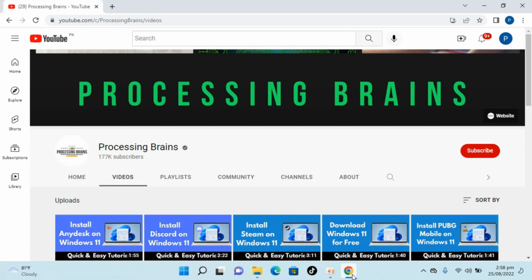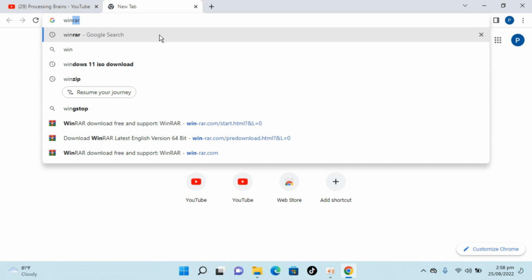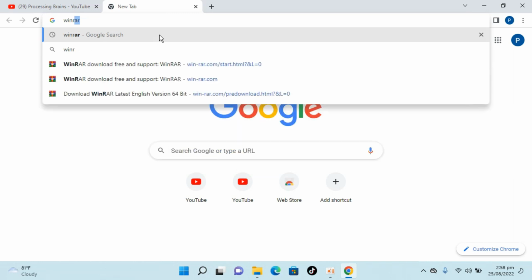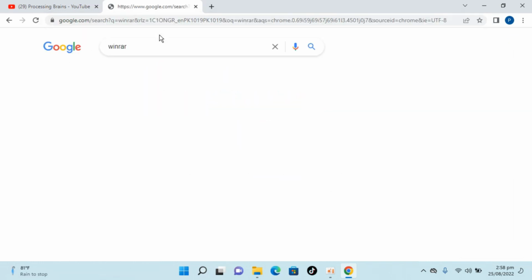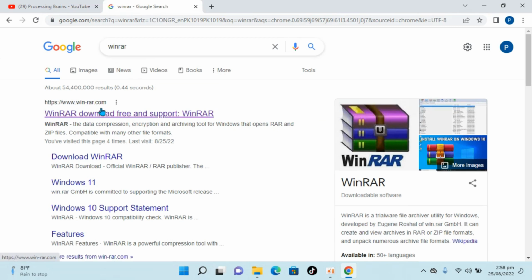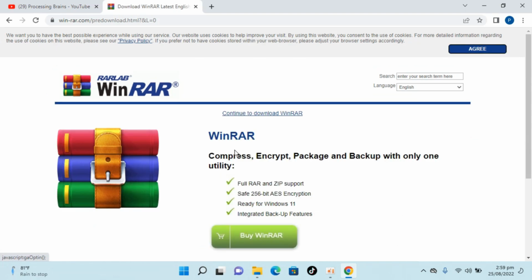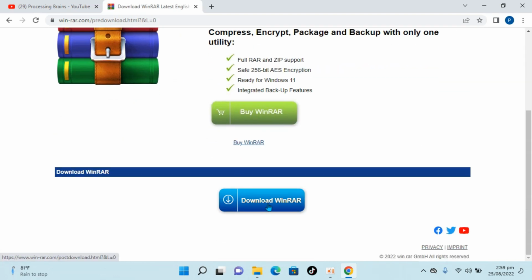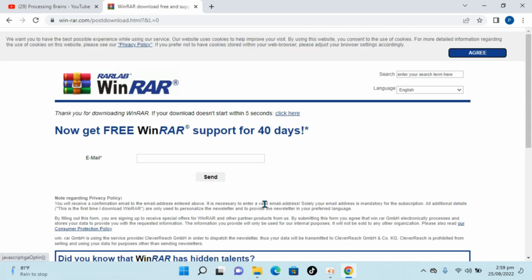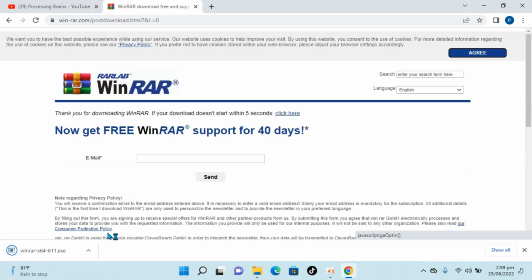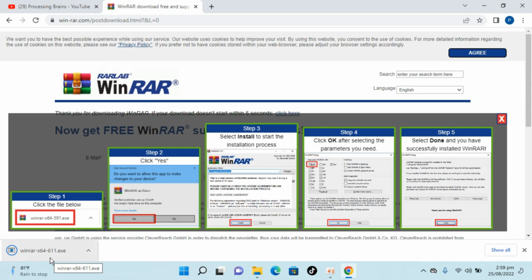Simply open up any browser, open a new tab, and type in WinRAR and hit enter. So you can see winrar.com, open this up, click on download WinRAR. Here scroll down a bit, click on download WinRAR again. So you can see the WinRAR is now downloaded. Just go and click on this to open this up.